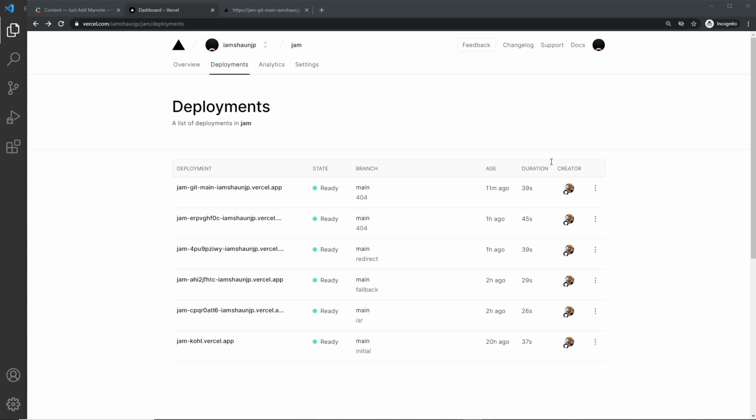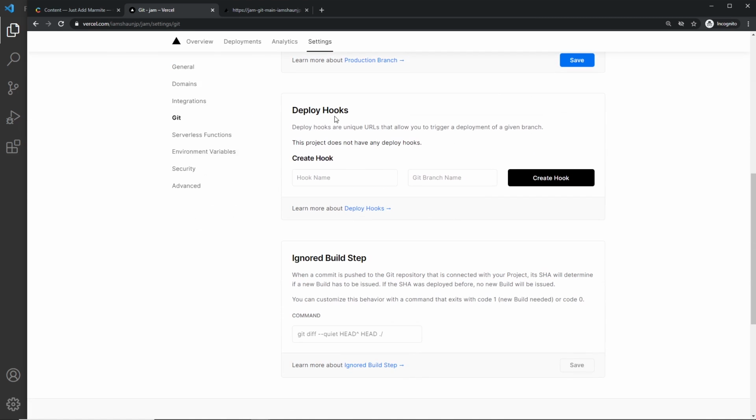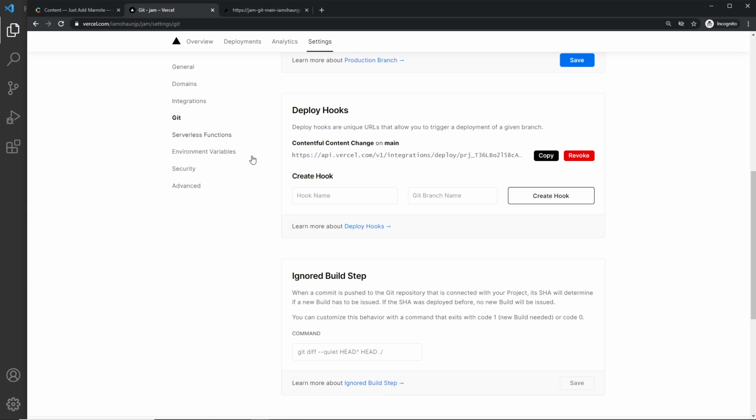So to start with, we're going to create the deploy hook in Vercel. To do that, go to Settings and then go to Git and scroll down to where we see deploy hooks. So we can create a new hook right here. We give this a name, so Contentful content change, but call it what you want, and then the Git branch name. So this is the branch of our repository that we want to deploy when this hook gets used. Ours is the main branch. So create this hook and we get this API endpoint right here.